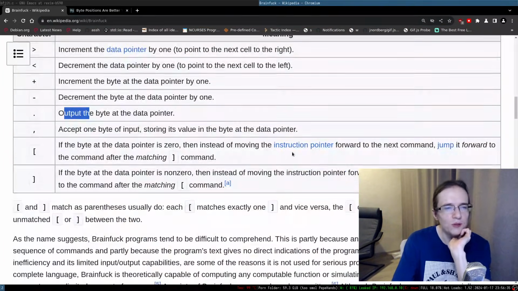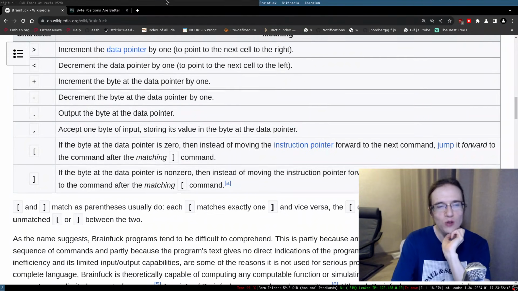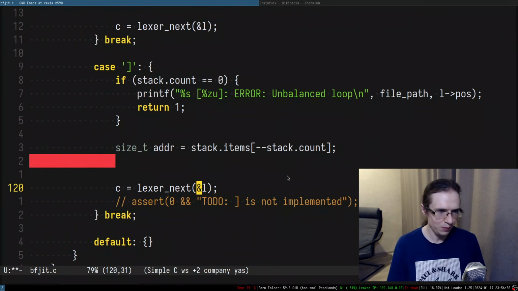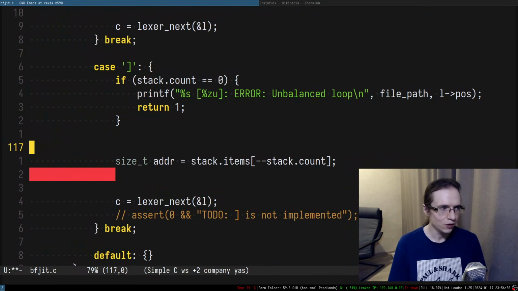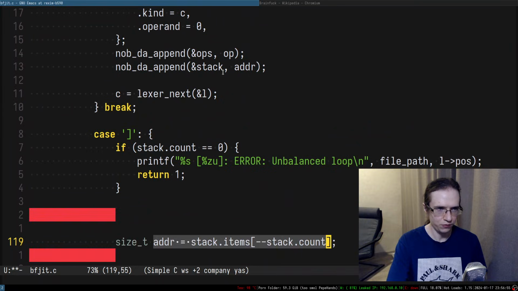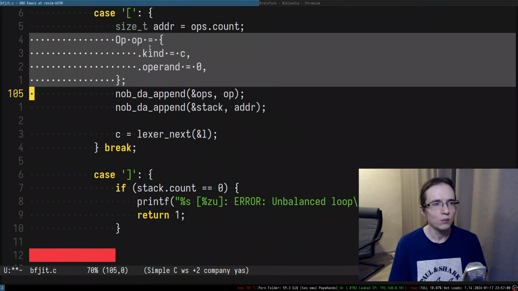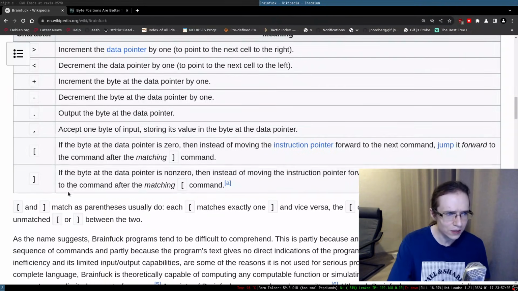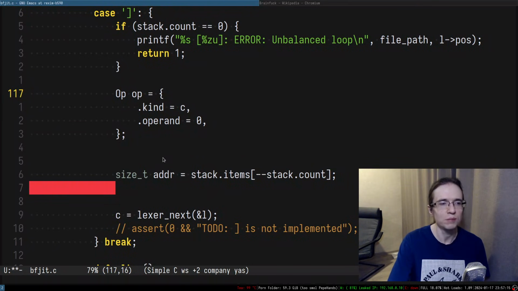Anyways, let me see. If the byte is zero, instead of moving to the next instruction, jump it forward to the command after the matching bracket. So you literally need to skip that. I wonder how we're going to do all of that. Essentially that means we need to create an op and only then back patch stuff, right? We first need to create an op. And if the byte is nonzero, instead of moving the instruction pointer forward, jump it back to the command after the matching bracket.